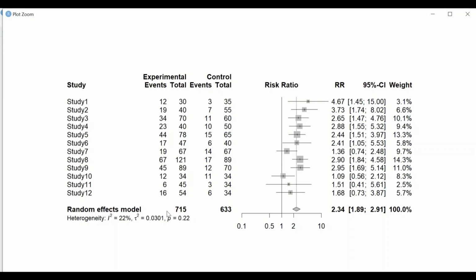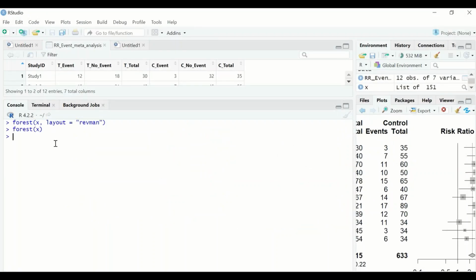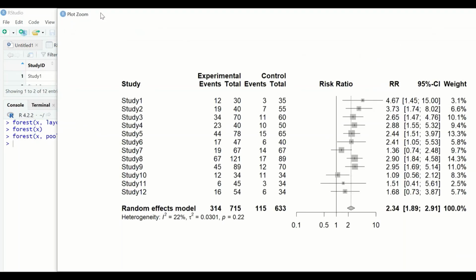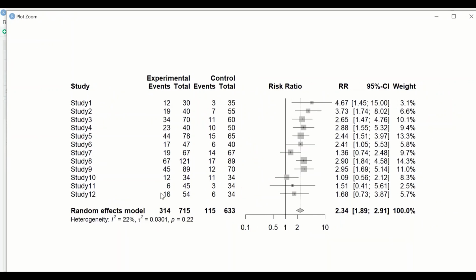So to start with this, we add the pooled event for experimental and control. Back to the command section here, type forest, open up brackets X, and then type pooled dot events, hit enter, and then type T for true and hit enter again. And let's bring the graph or the plot, and as shown here, the total number of events for the experimental and control is given.